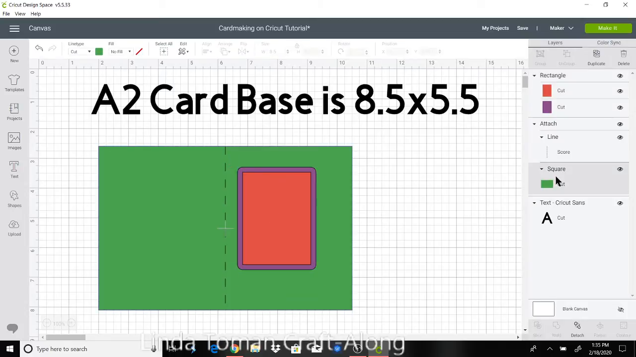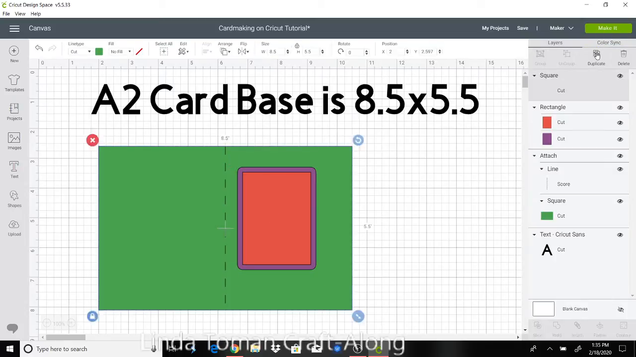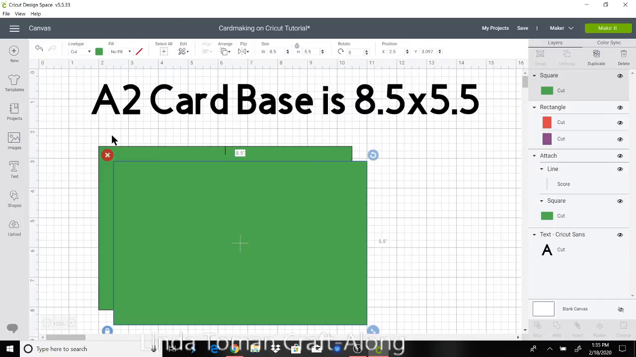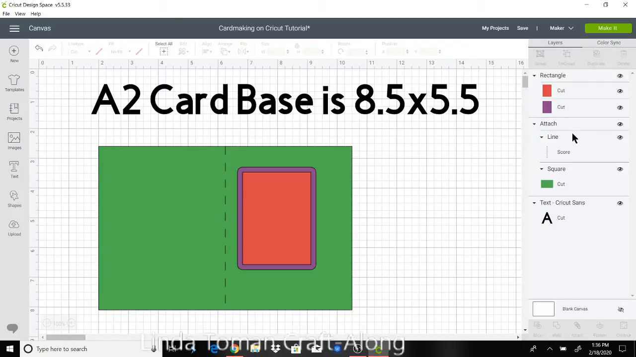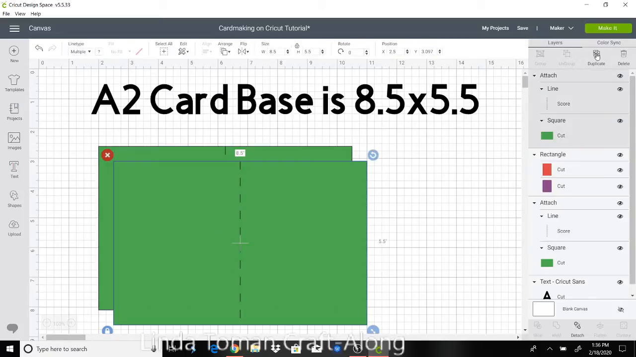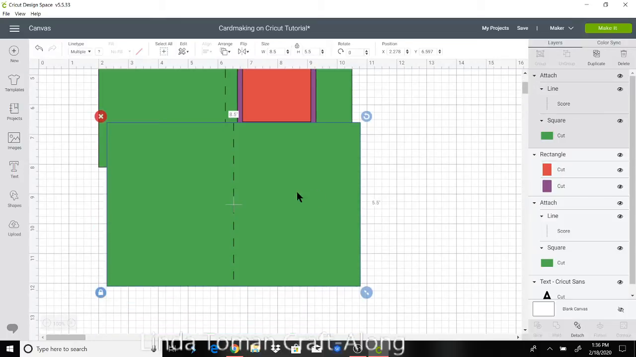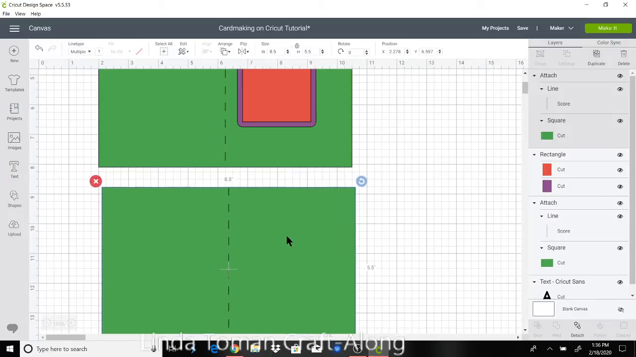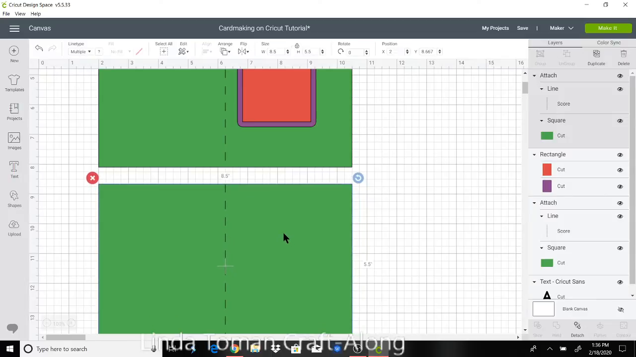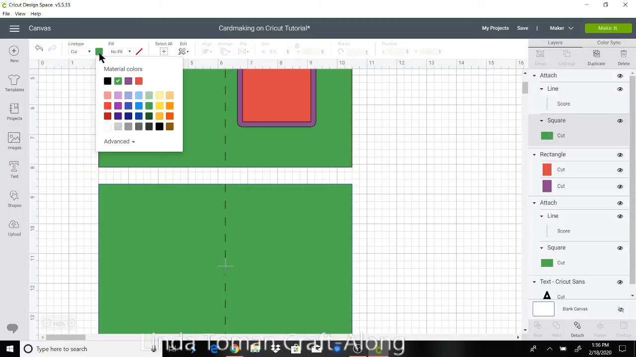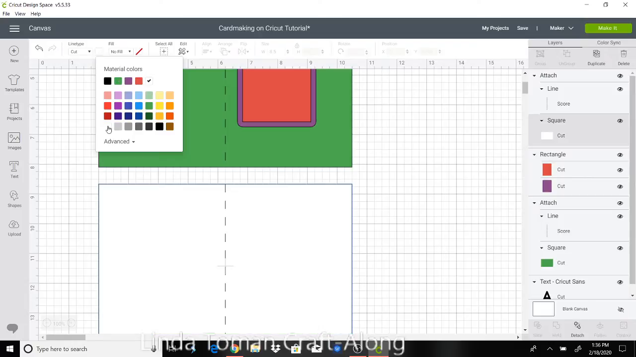You can take your square and duplicate it, right? Or better yet, go up here to the word attach and then duplicate, and it'll duplicate your card mat. And then that way you can design the inside too if you'd like. There we go. But we don't want the inside to be green. We want the inside to be white. So we're going to do that.